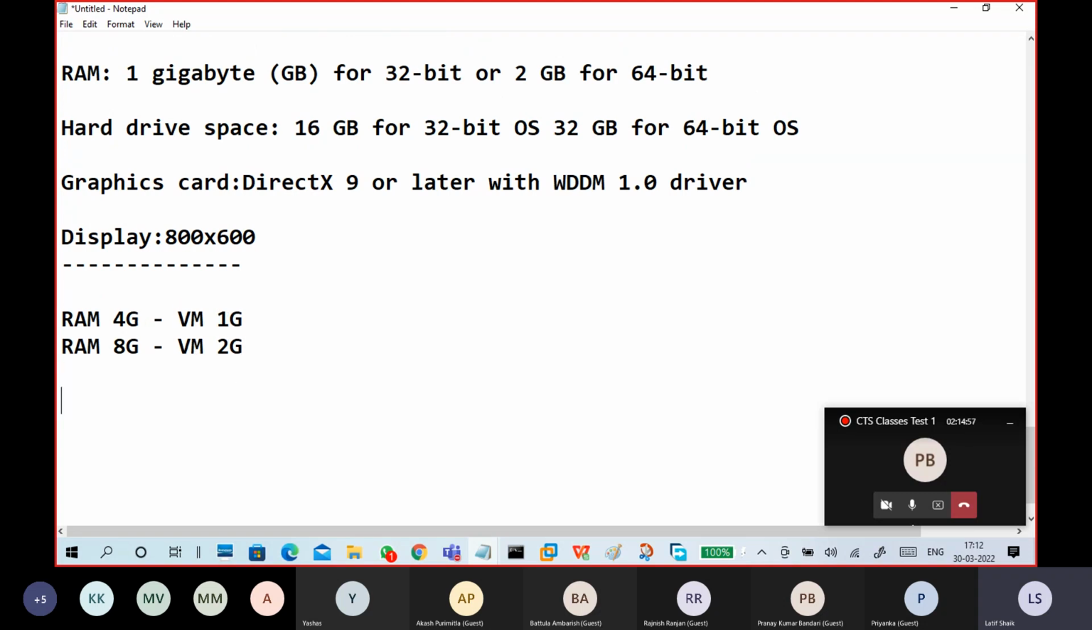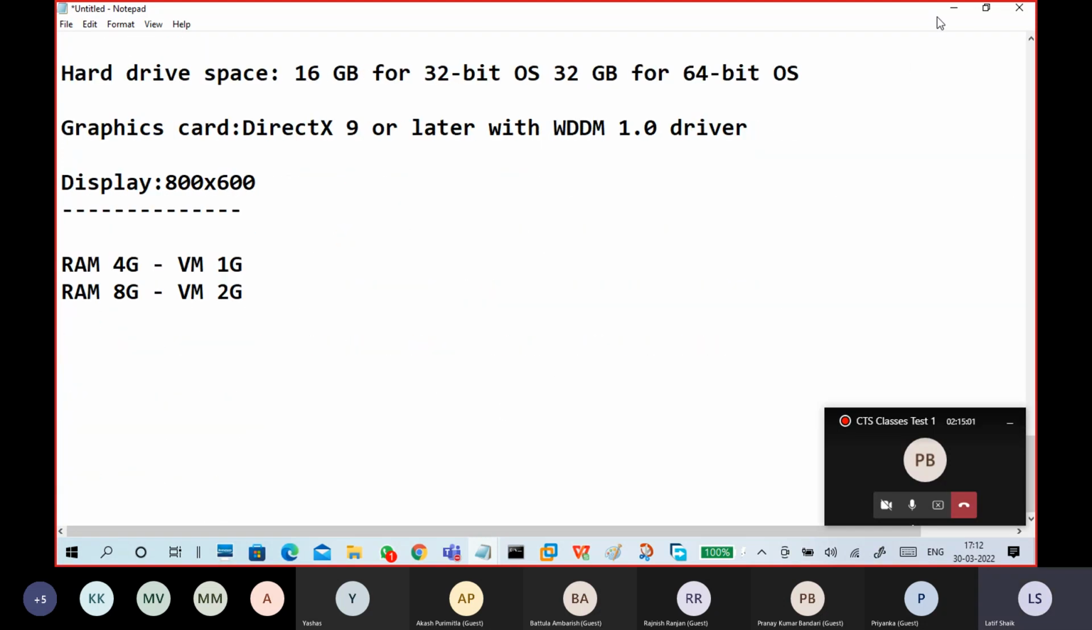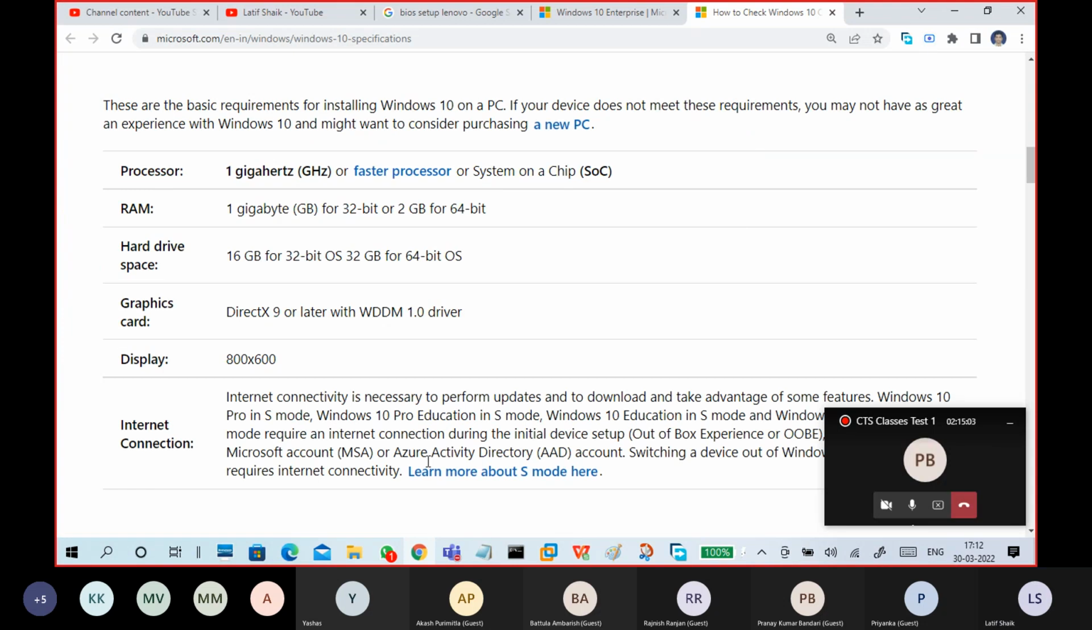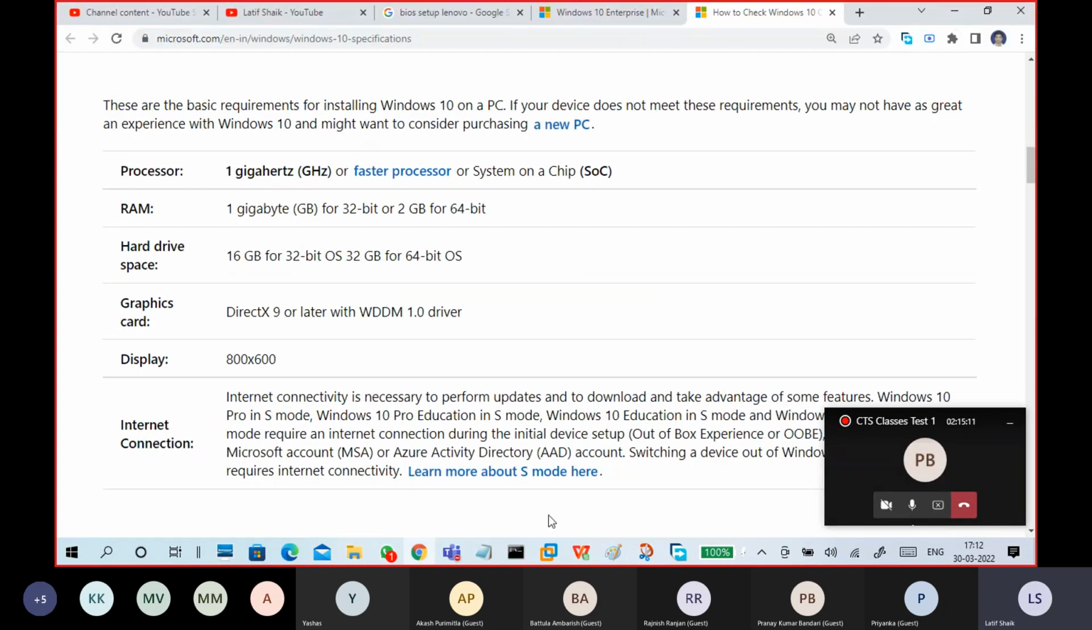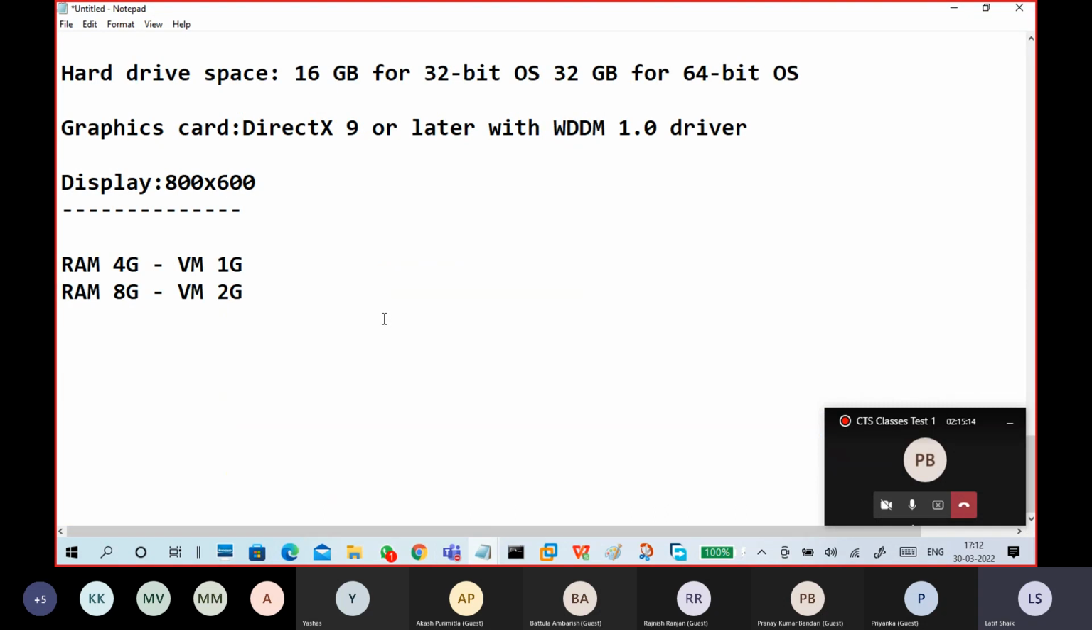So guys, listen carefully. These are the minimum requirements, and I downloaded my image. My image name looks like this. The second one is for creating a virtual machine. The important one, first, is RAM.